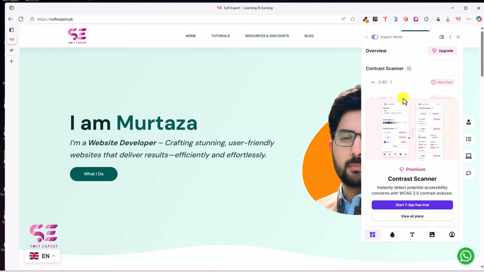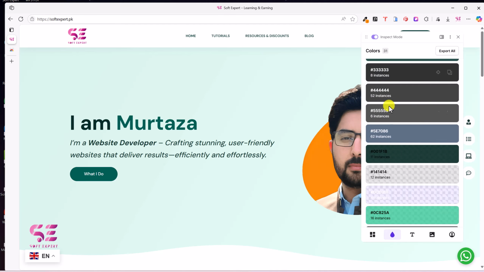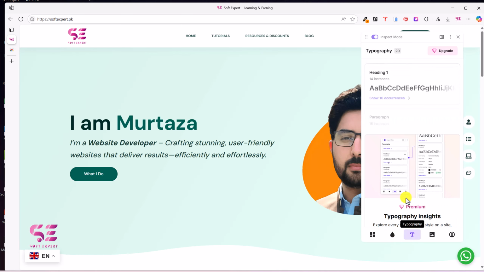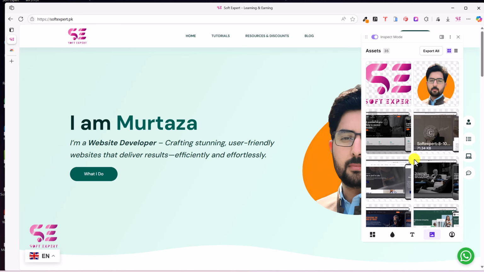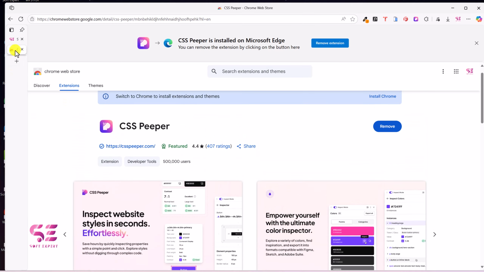This is the color palette. And scroll down, we have some CSS information here. I can switch to colors. These are the colors I'm using here. Then we have typography. It even has the assets, so you can download these images right here. Moreover, if you click here, this will also show you this is using span tag, a heading, strong, text, P, and button and so on, along with the CSS classes. So again, a very handy and powerful extension, CSS Peeper.